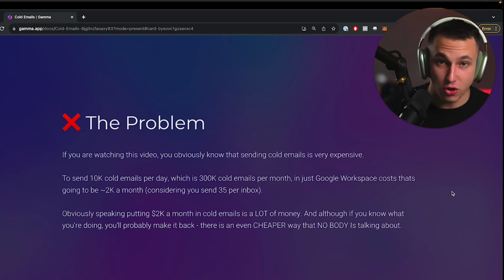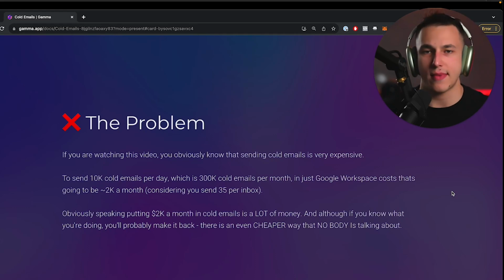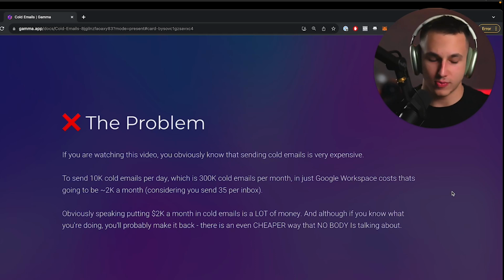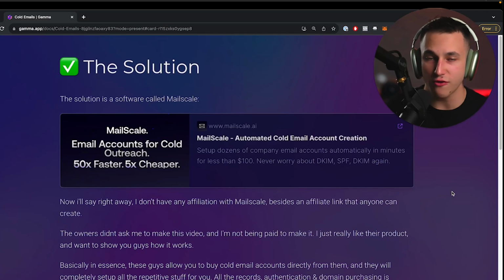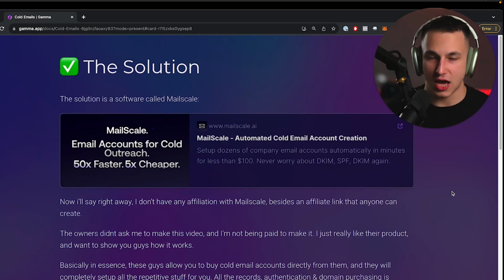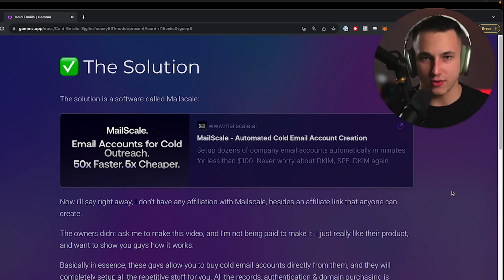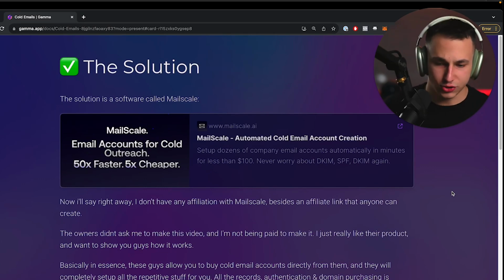Now, I'm going to show you what no one's talking about because this is a brand new software that recently came out and no one has posted any videos about it yet, okay? So getting into it. Now, the solution is a software called MailScale. Now, I'll say this right away. This is not my company. I don't have an affiliation with them besides one affiliate link, which anybody can create. I'm not partnered with them in any way. I literally just decided to make a video on the software because it's really cool. I want to show you guys how it works.